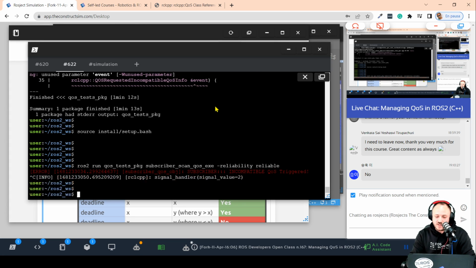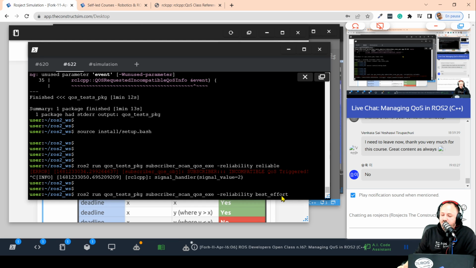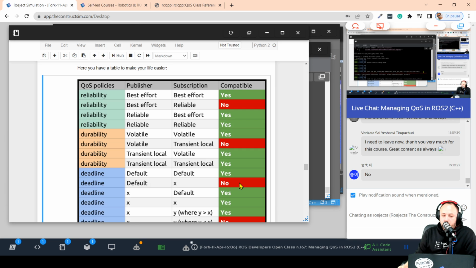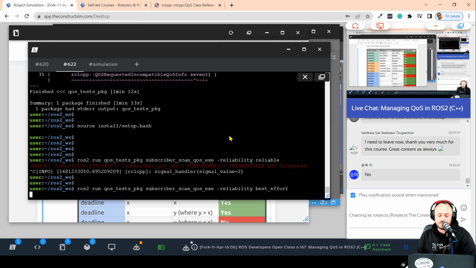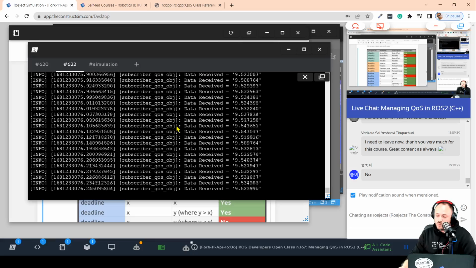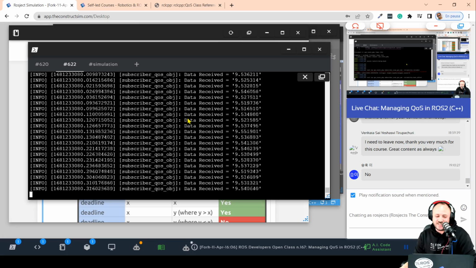And what if I change it to best effort? Is it going to work now? If I change it to best effort? So we are going to have best effort and best effort, right? Then this is compatible. So it should work. And indeed, it works. Now I am able to get the laser data, right?